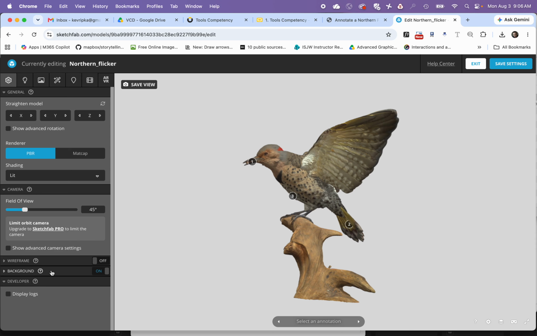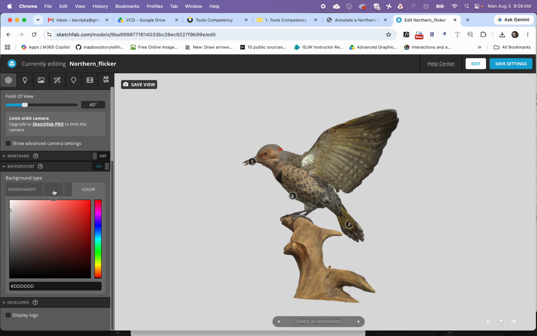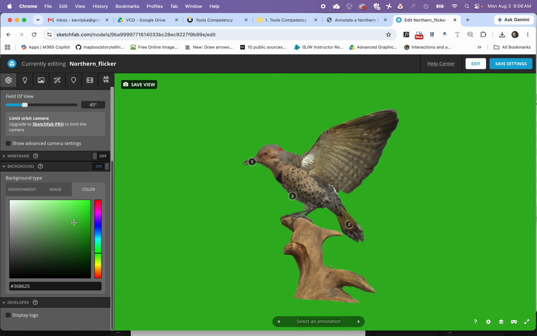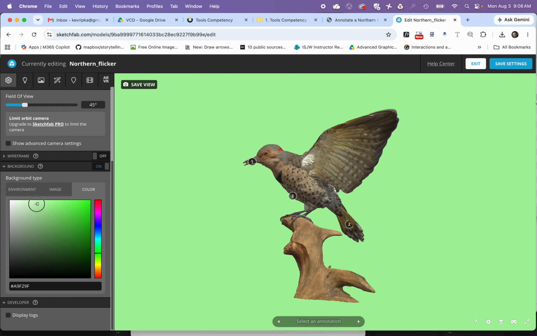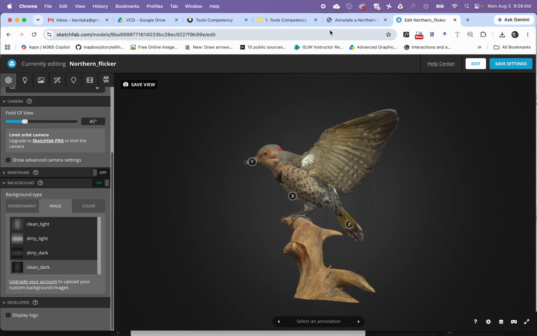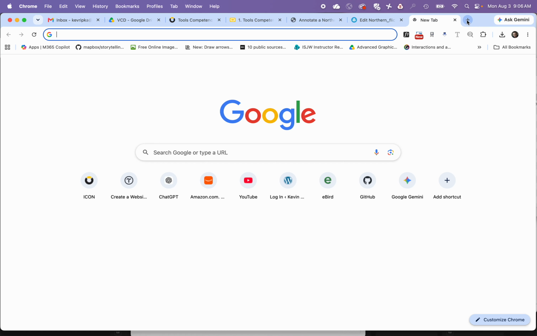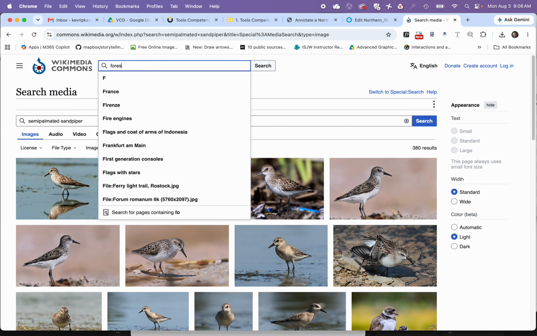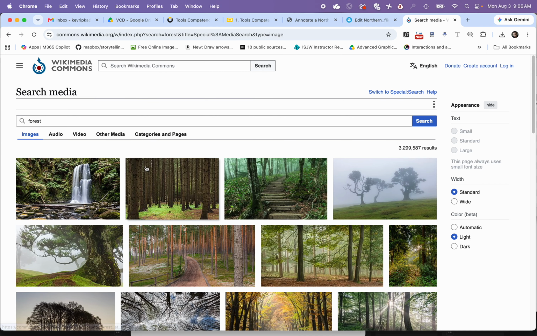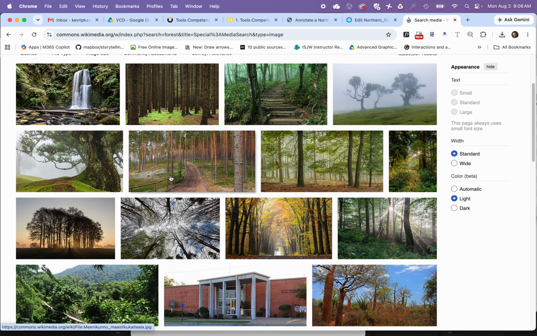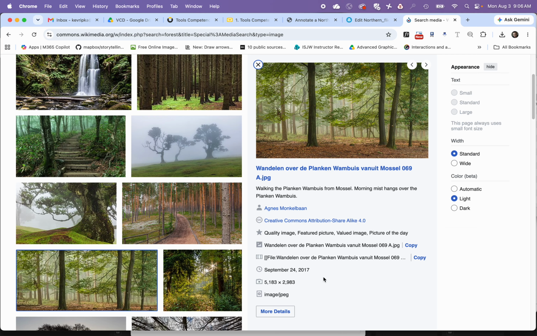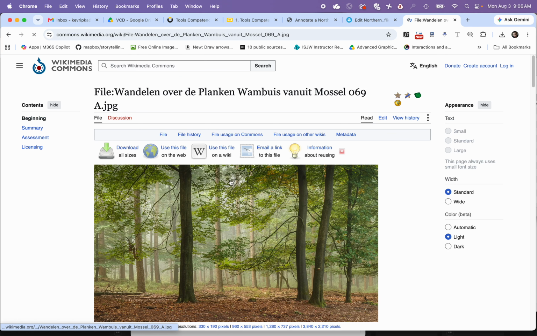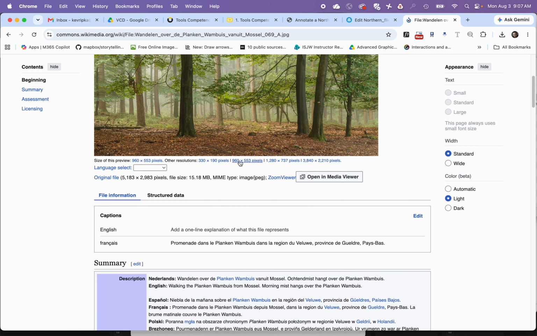Where's the background? Here's background right here. Background type. Let's change our color at least. Let's make it kind of green. Oof, that's horrible, right? Again, I'm just trying to find a good background. Maybe a background image. Maybe I'll provide you with a background image. Let's go to Wikimedia Commons. Let's just say forest. Let's grab a forest. More details. Let's get not a giant one.